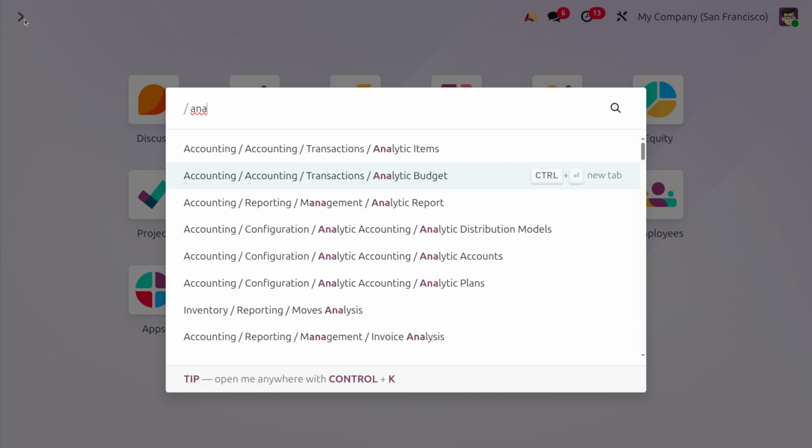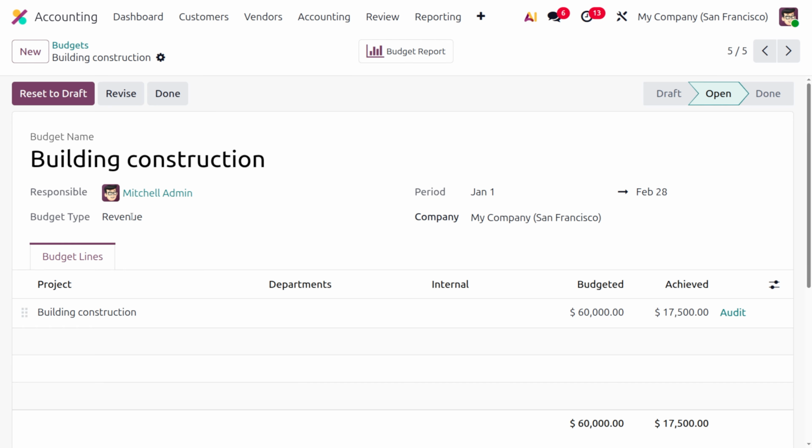Once it's done, you can save it and you can just confirm it. And you can see that as you just move on to the analytic budget, it will be reflected over here. Now you can just click on open so that you can see the budgeted amount as well as the achieved amount showing over here. And you can see that the committed amount as well as achieved amount is given over here. Likewise, you can also use both for managing the expenses and revenue.